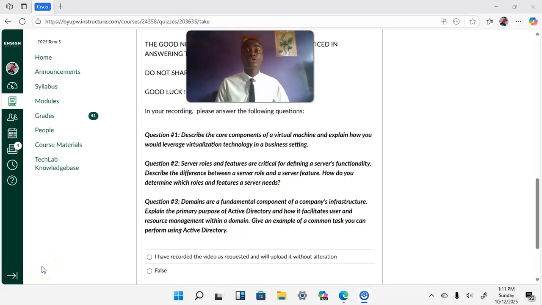Hi. So to define the core components of a virtual machine, we have the hypervisor, which enables the creation of virtual machines. Examples of hypervisors are VMware ESXi and Microsoft Hyper-V. So in business use, the hypervisor uses one physical machine to run multiple servers in a virtual environment.